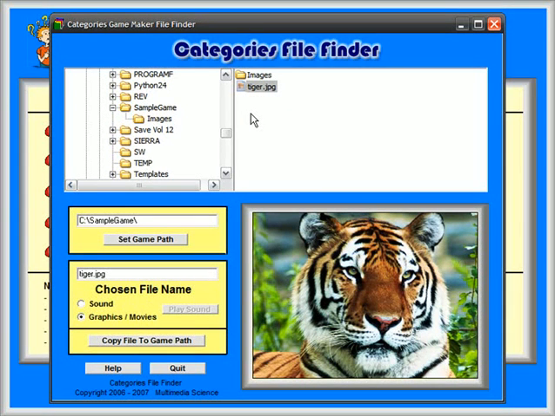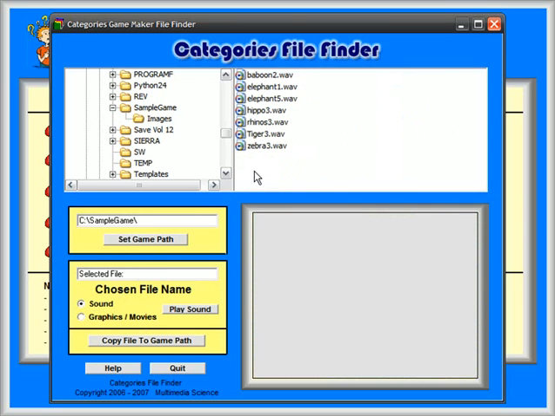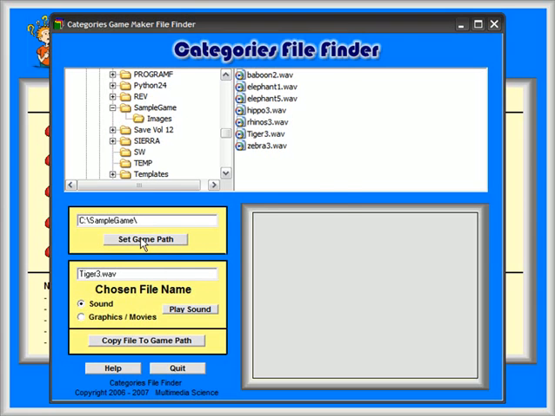You can do the same with sounds by clicking on the Sound selection circle. And again, clicking on the file, for example, the Tiger sound file. You can also play the file by clicking on the Play Sound button. Let's also save the tiger sound to our game folder. You can change the folder that files will be copied into by clicking on the Set Game Path button and choosing the new folder.